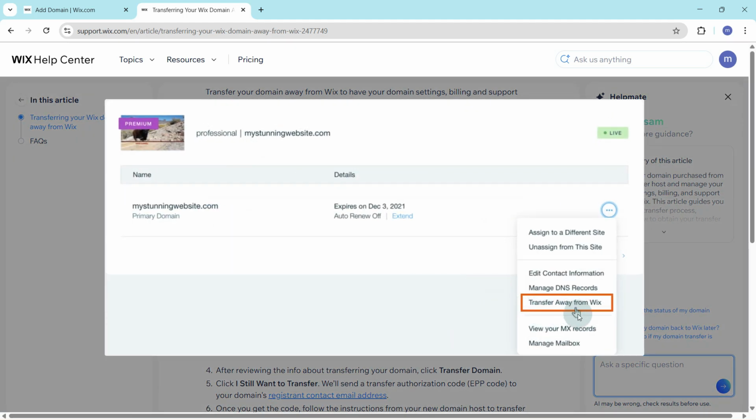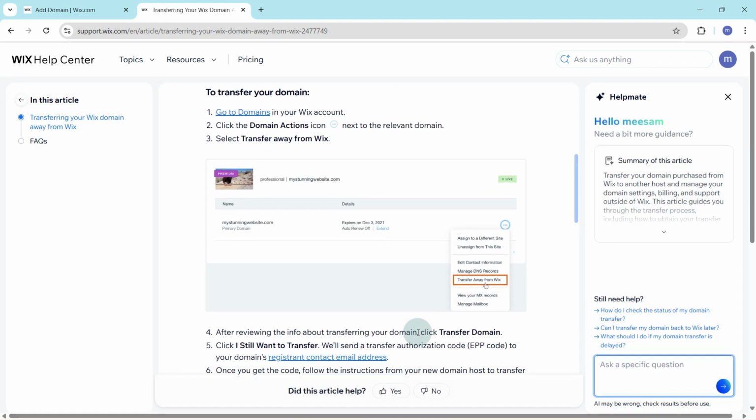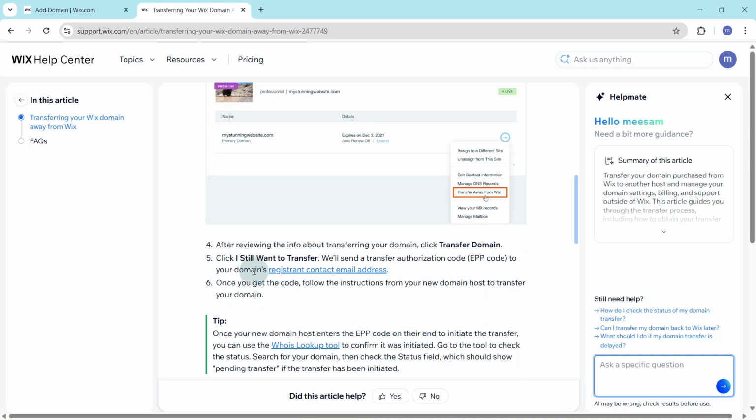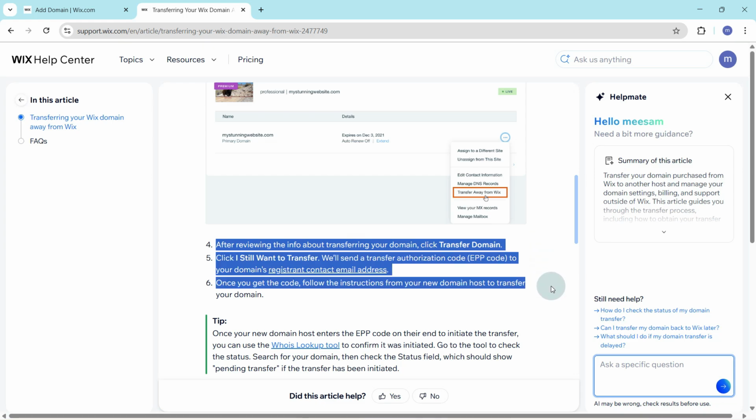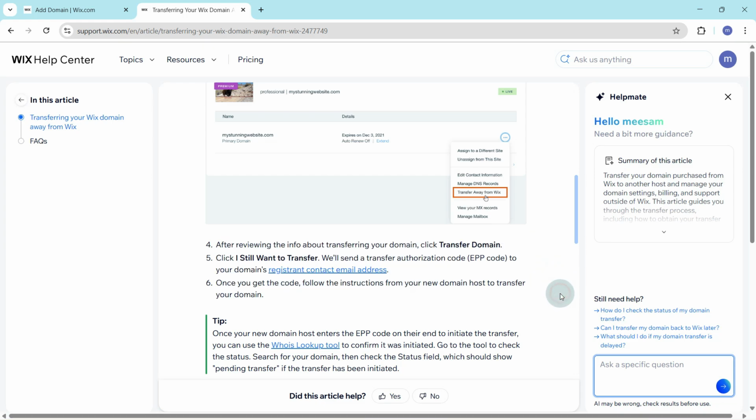At this stage, Wix will email you the transfer authorization code, also known as the EPP code, to the email address registered with your domain. This code is essential, as your new hosting provider will need it to verify and complete the transfer process. Simply check your inbox for the email from Wix, copy the authorization code, and follow the instructions provided by your new domain host to finalize the transfer.